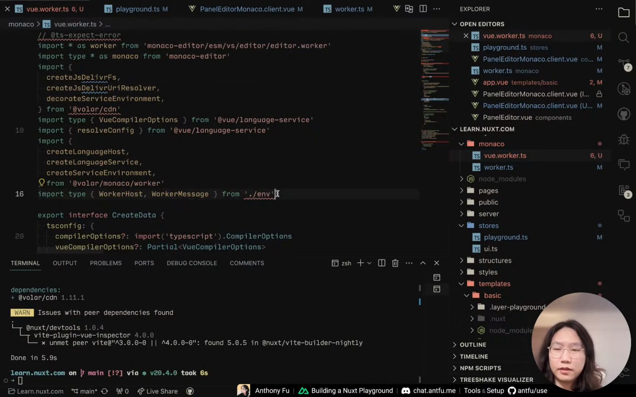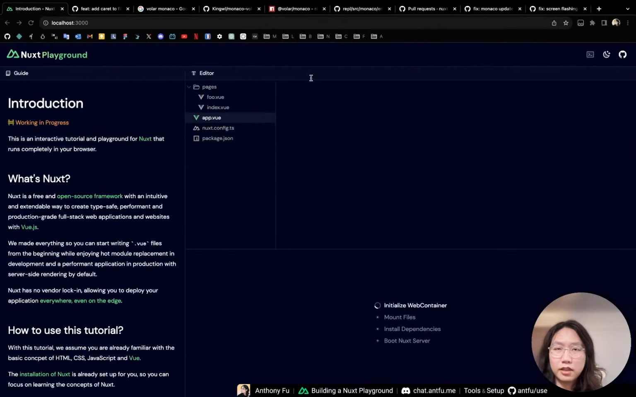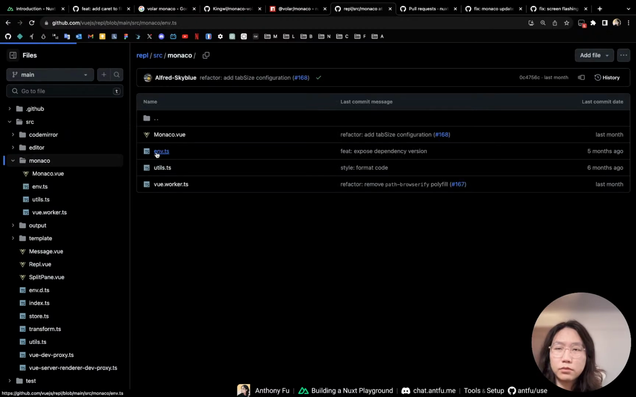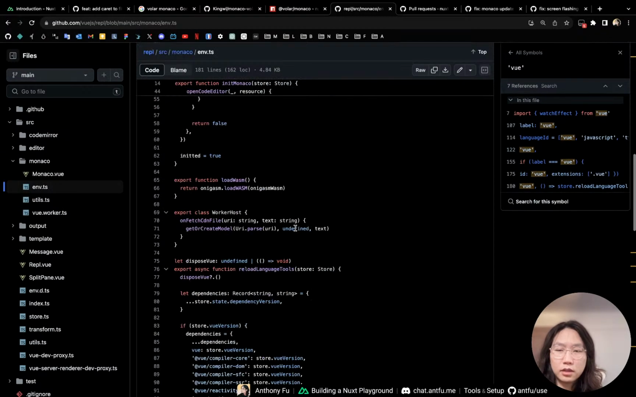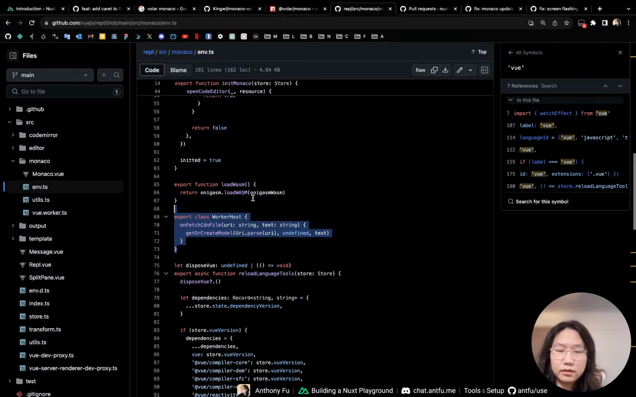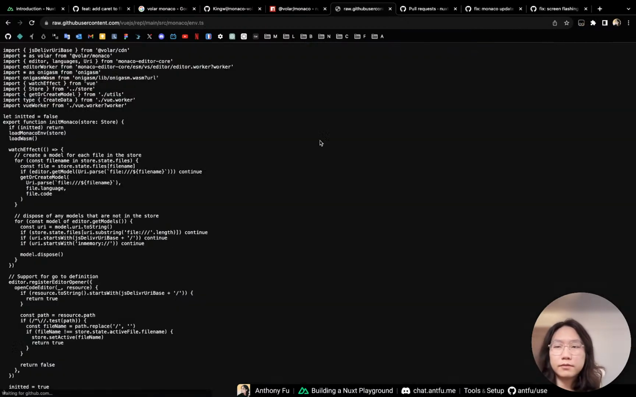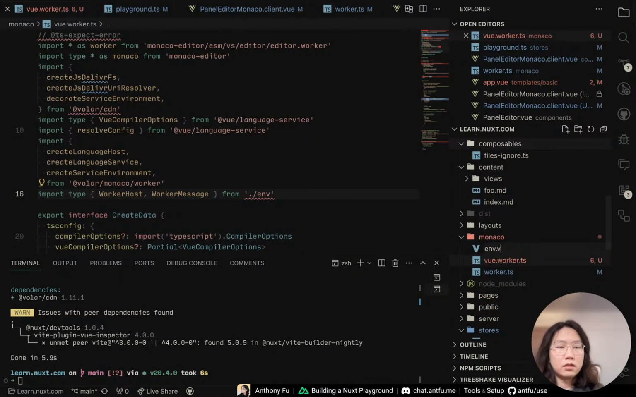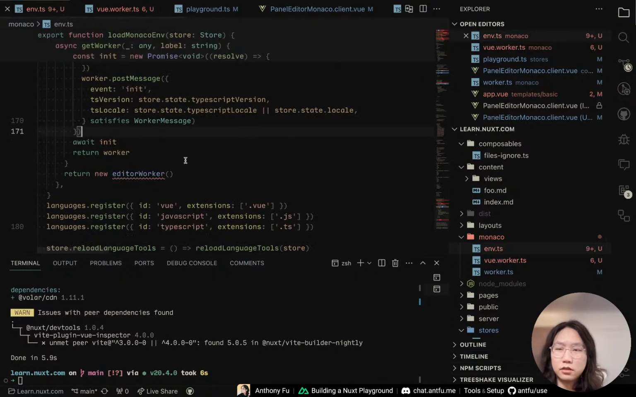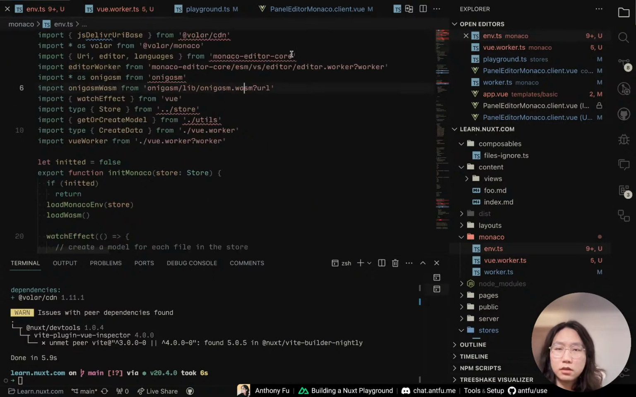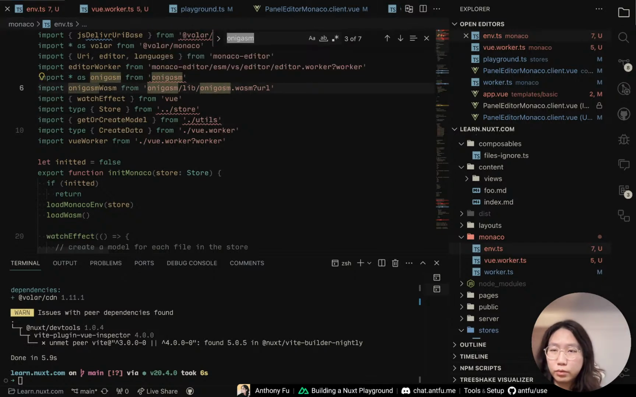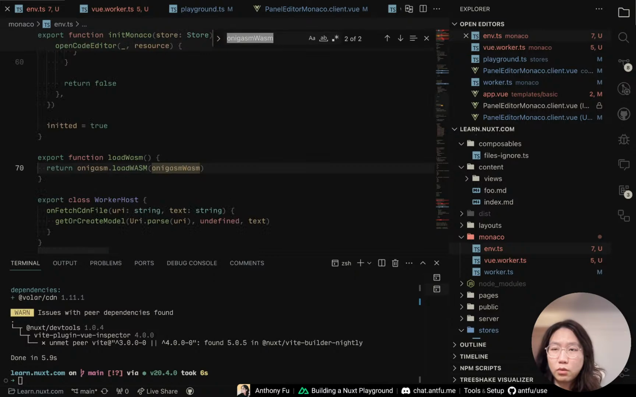So we don't have the env. Okay, maybe we just copy the env as well. Okay, oh, this is the env. So the env, at least we have these two things. Okay, I'll just copy the whole env. env.ts here, editor worker, and we should remove core. Oh, we also have this. What to use this? Load wasm.